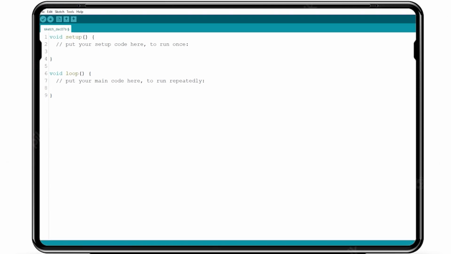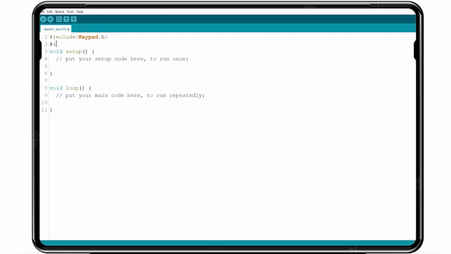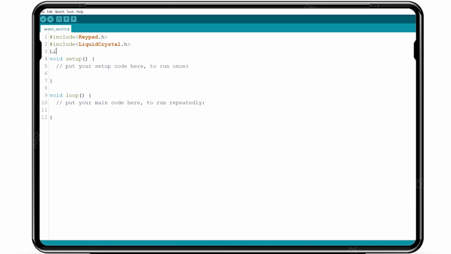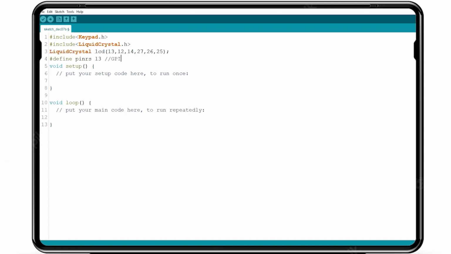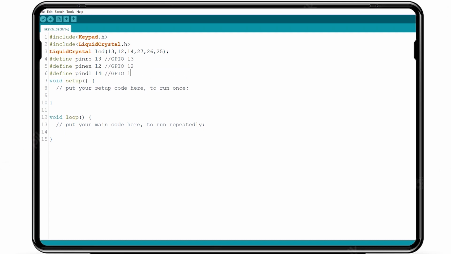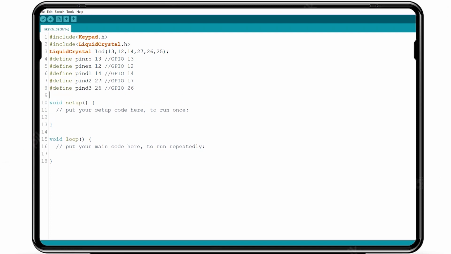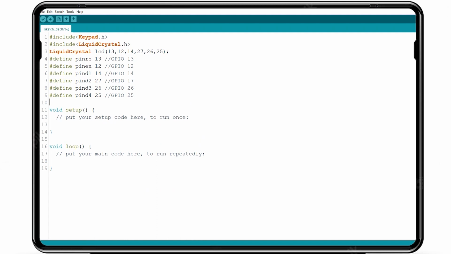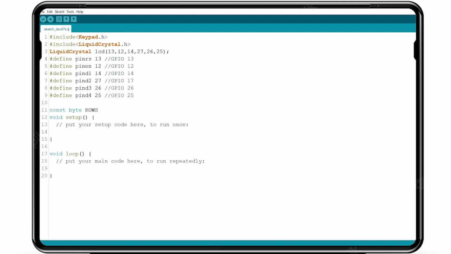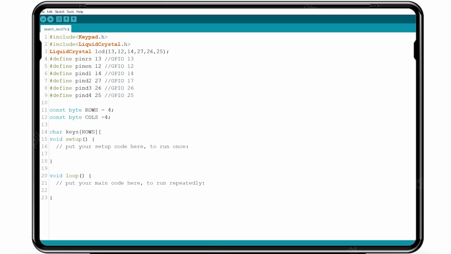Write the code in the Arduino IDE for the desired input and output device selected to perform this event. Include the libraries LiquidCrystal.h and Keypad.h. Declare the LiquidCrystal function and define the pins for the LCD, that is GPIO 13, 12, 14, 27, 26, 25 for the RS, E, D1, D2, D3, D4 pins in the LCD. Add the number of rows and columns using const byte. Set the rows and columns in the order we prefer.